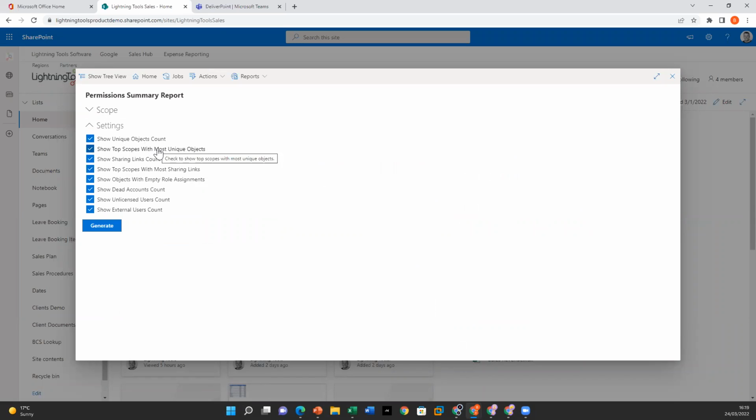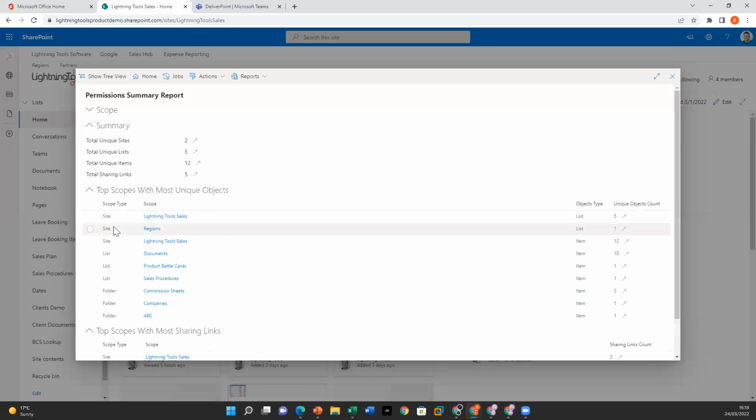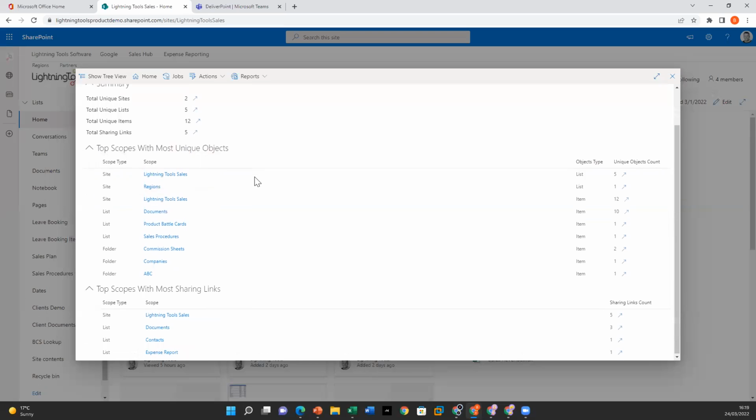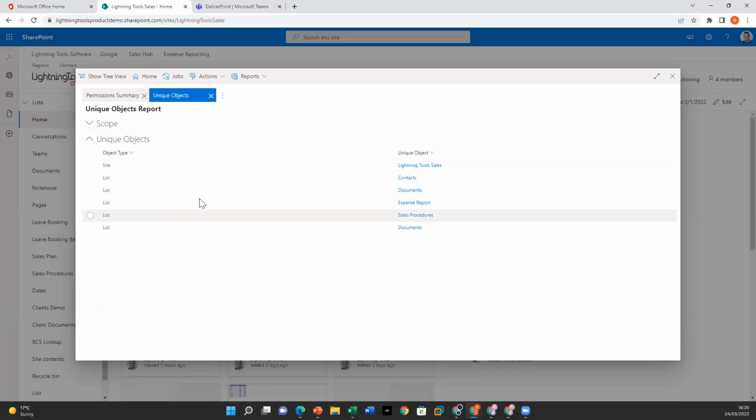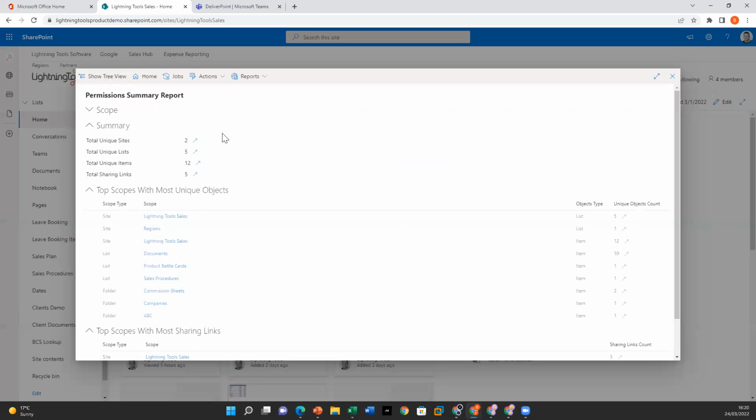We can see the top scopes, so again the sites or subsites or lists or libraries that have the most broken permissions. We've got things like the sharing links count per object and so on that we can include. So if we generate this report, you'll notice that this information is all available to me. Rather than starting off looking at all the granular detail, I can see in here that there's, for example, 2 unique lists. So 2 lists with broken permission inheritance, and we can drill into that. We can see the lists that have broken permission inheritance, and also how many sharing links we have as well.